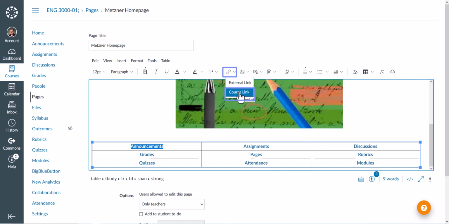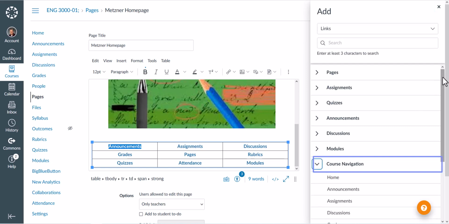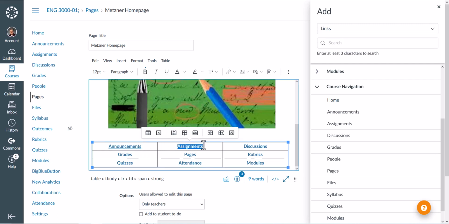If I wanted to link to a YouTube video or any other external source that is not already in the course, then I would click External Link. But because all of these links right now are inside of the course, we're going to click Course Link. And then this pops up. And down at the very bottom, we want to go to Course Navigation and open that submenu by clicking the arrow. And then we're going to scroll down a little bit and we see Announcements, so we're going to click Announcements.